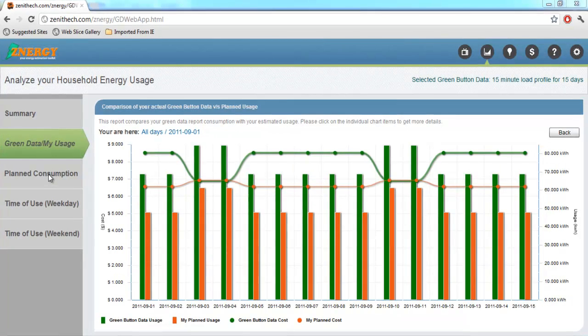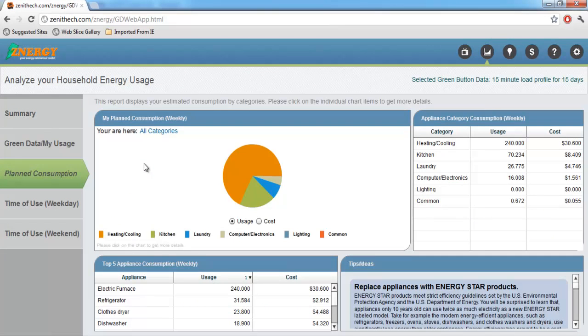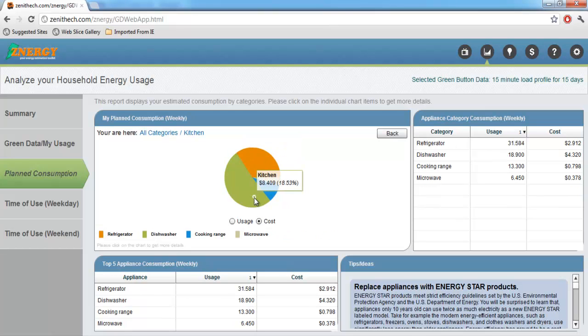Let's click on planned consumption. This chart shows you your estimated consumption for the various categories. You can hover over all the items to display more information about them, or you can toggle between usage and cost. You can further drill down within a particular category, and it's going to display all the appliances within that category. And on the right side, you're shown all the appliances in tabular form. On the bottom, you can see all the top appliances for that particular selection. The tips and ideas tell you more information about how you can use all your appliances more efficiently.